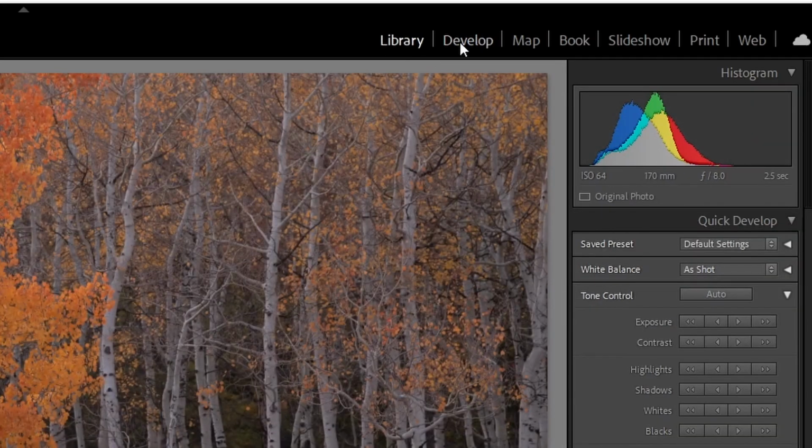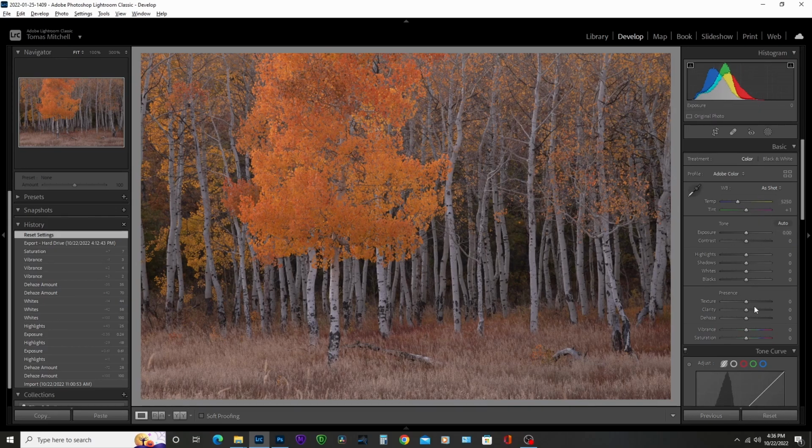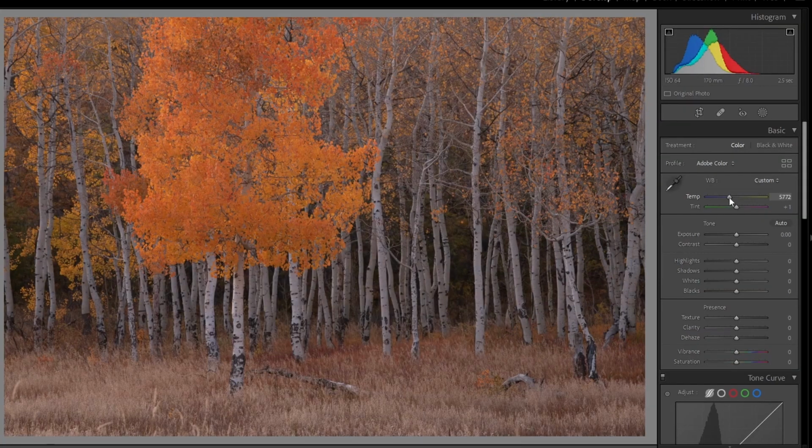So in the library, click on Develop, and then you have sliders over here. You can adjust the color temperature if you want. I shot this on just daylight. I just set my camera on daylight and then adjusted afterwards. And I could warm this up just a little bit, not much. I'm not going to do too much.